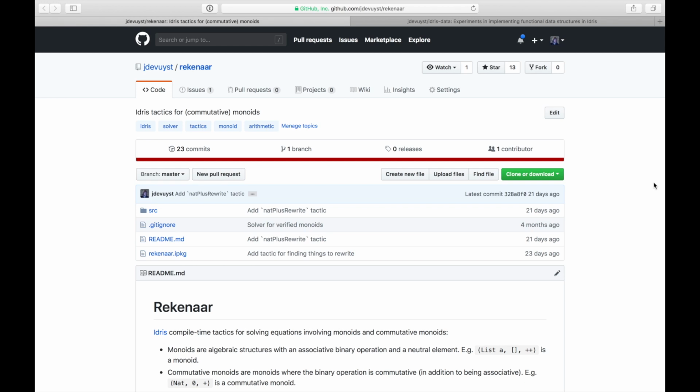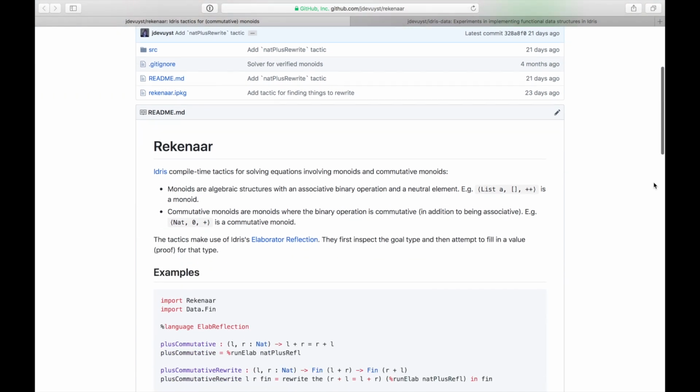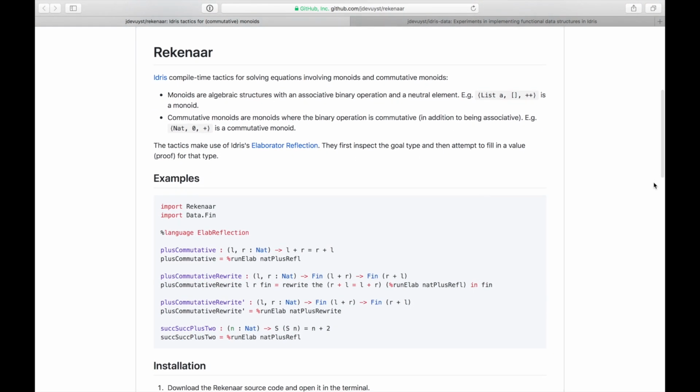In this video, I want to give a brief introduction to the Idris library Rekenaar. Rekenaar provides solvers for commutative monoids. Here's one example of what Rekenaar can do for you. Given two equivalent terms of type NAT involving literals, variables, and the plus operation, Rekenaar can prove at compile time that the values are equal.